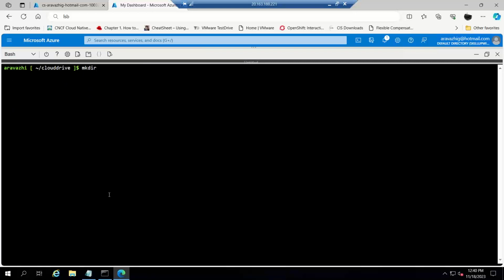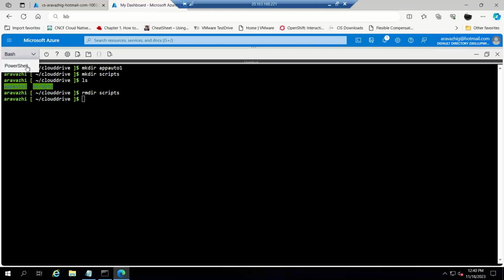For example, if I want to create a folder for app automation 1, I can just create one folder, and then if I want to create one more folder for storing scripts or whatever, all these commands work. If you want to remove certain things, you can just use whatever commands from Linux or from Windows, everything will work. If you switch to PowerShell, and you are familiar with the Windows PowerShell cmdlets, all the cmdlets will execute.